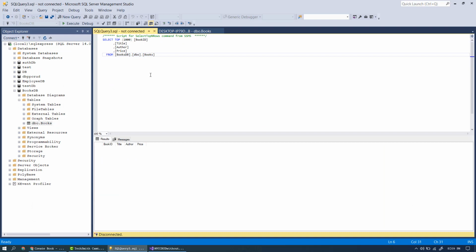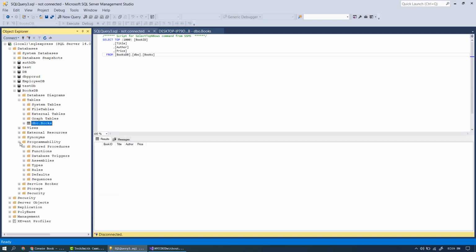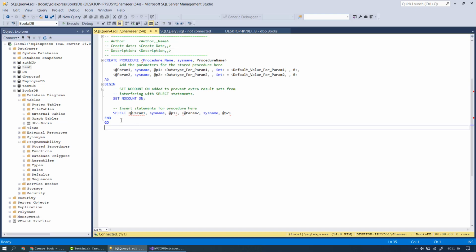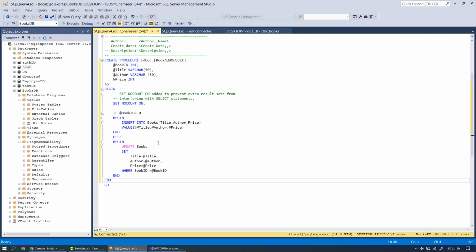So here is my Management Studio. In order to create a stored procedure, let's expand this programmability here. Now right click on stored procedures, click on stored procedure here. So let's create this stored procedure for both insert and update operation. To save time, I will be pasting the stored procedure, assuming that you are pretty confident about your skills on writing stored procedures. That's why you have chosen this method over Entity Framework.